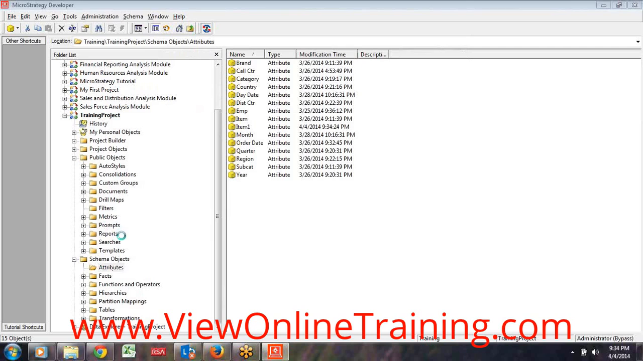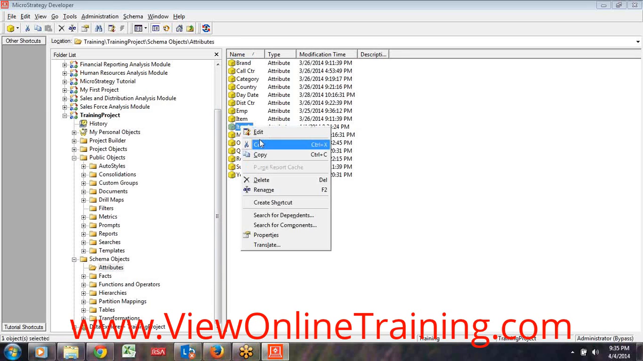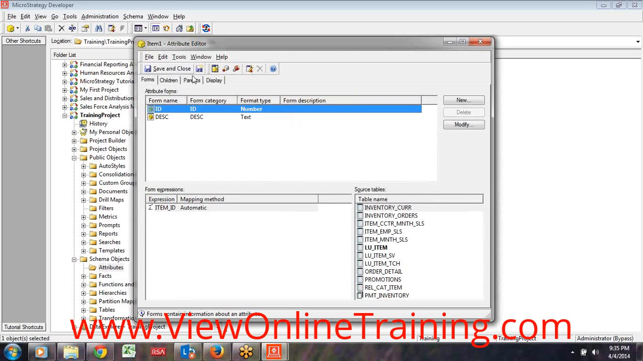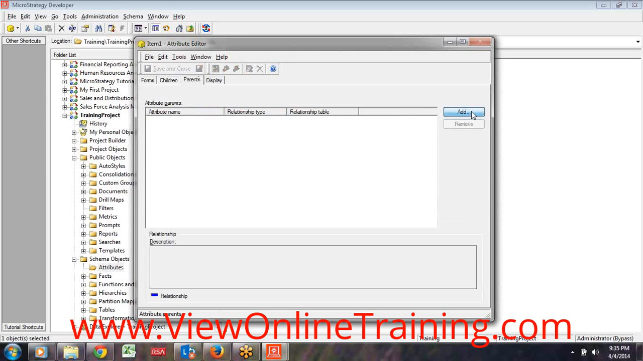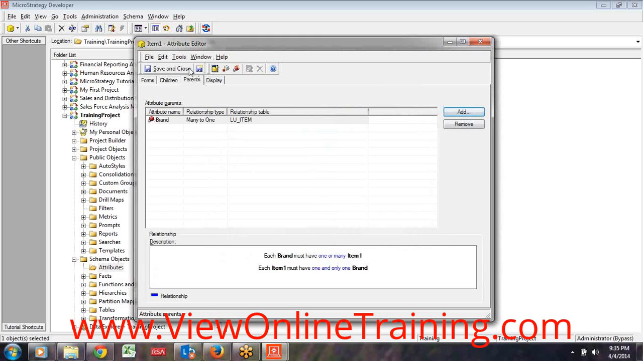Can you do me a favor? Hold on one minute. Can you go to the item 1 attribute and edit it. Yeah, my system is slow actually. Take your time. I'm just telling you the next steps. Go to the attributes folder, edit the item 1 attribute, add the parent as the brand attribute. Click OK. Save and close it.